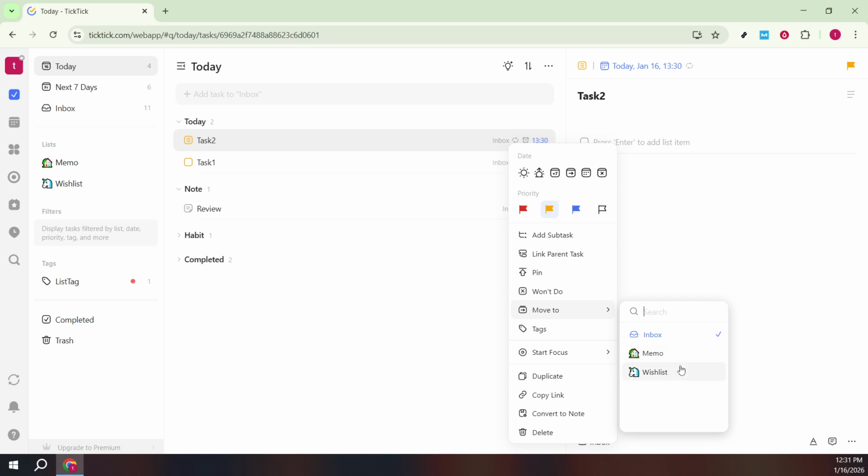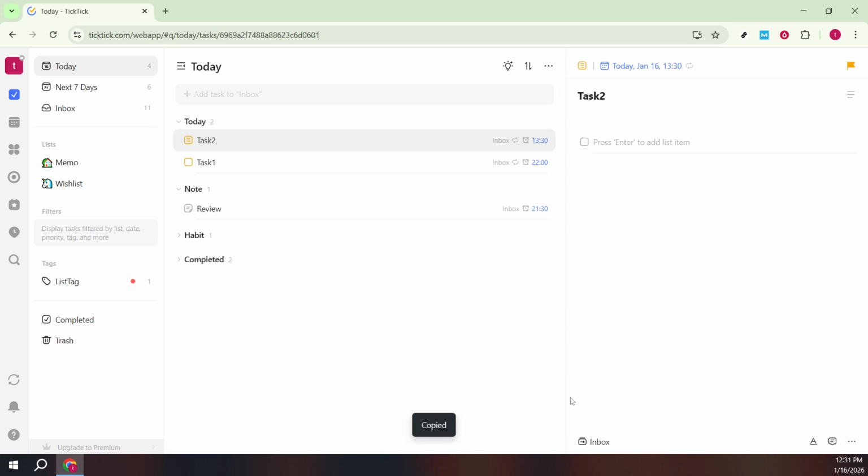With the task selected, click Copy Link. This puts a direct link to the task on your clipboard. You can paste that link into chat or email, and collaborators with access to the list will land right on the task details. If someone can't open it, it usually means they don't have permission to the parent list, which we'll set up next.